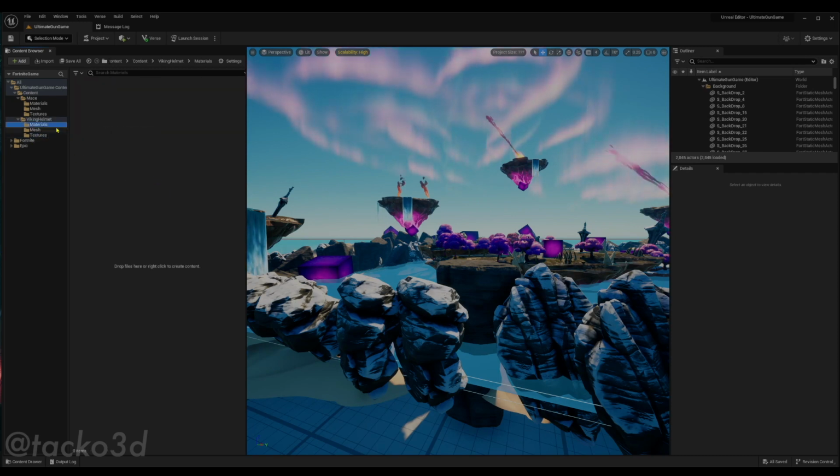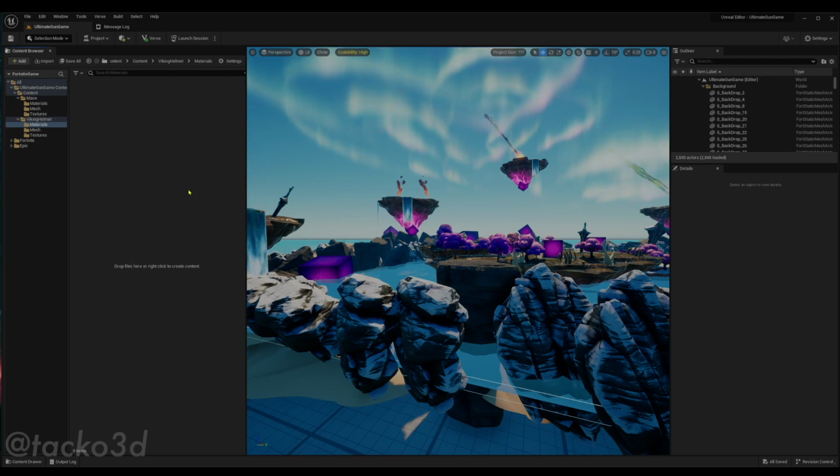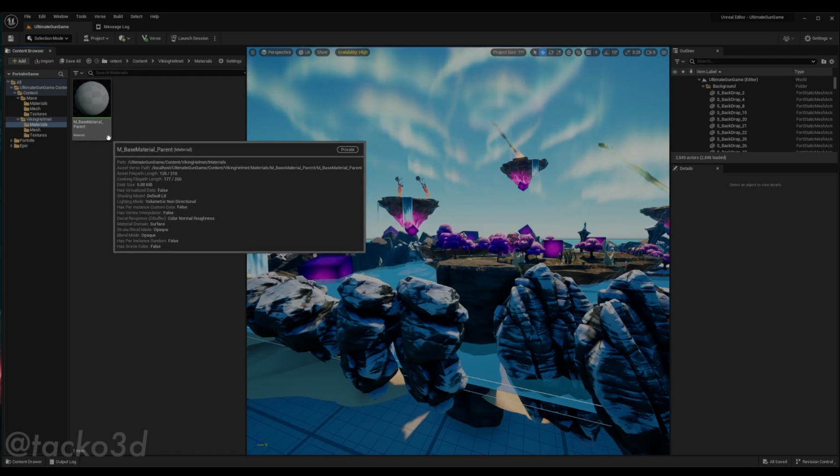So now we're going to go back to the parent folder and go to materials. We're going to right click on the content browser and select material. We're going to call this m_base_material_parent. So you don't want to use spaces or any other special characters. Underscores are what you're going to want to use.